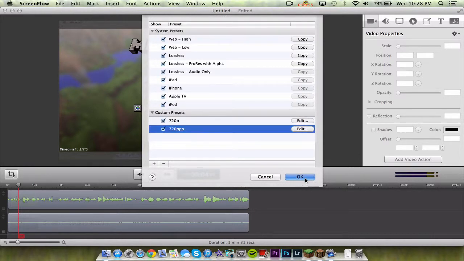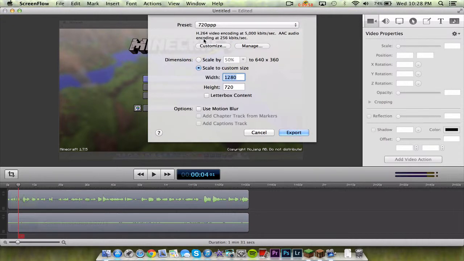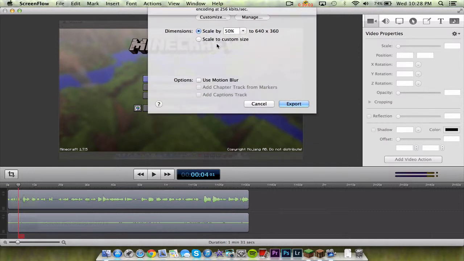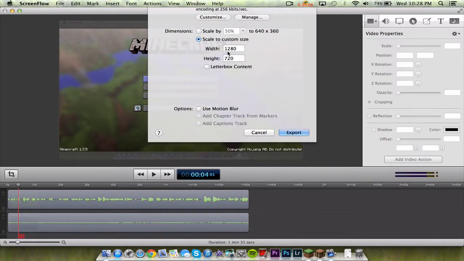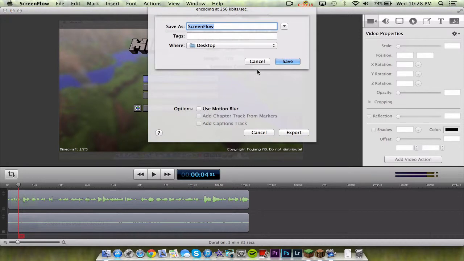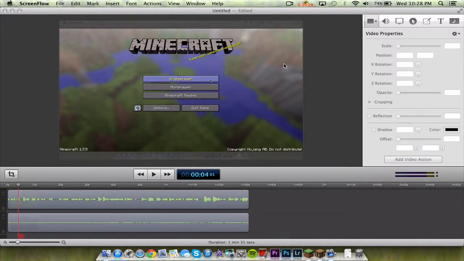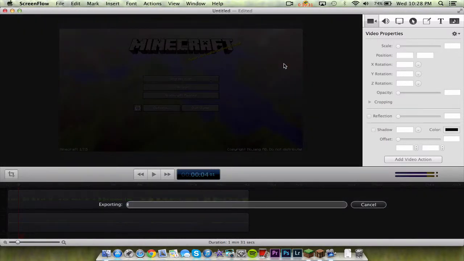So once you do that, you're just going to press OK. Then you're going to want to go to dimensions, and originally it's just going to be on scale by, but you're going to want to press scale to custom and type in 1280 by 720. You shouldn't need to use any letterbox content if you have done this correctly. So then you're just going to export it. And you're going to want to rename it test of ScreenFlow, and save it to your desktop or wherever you want to save it.